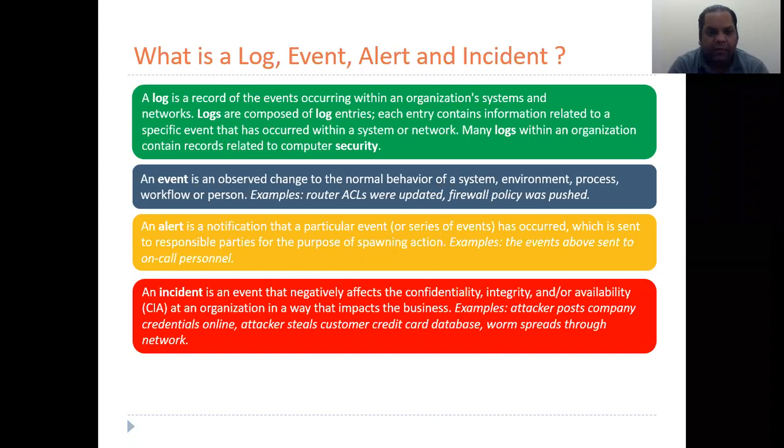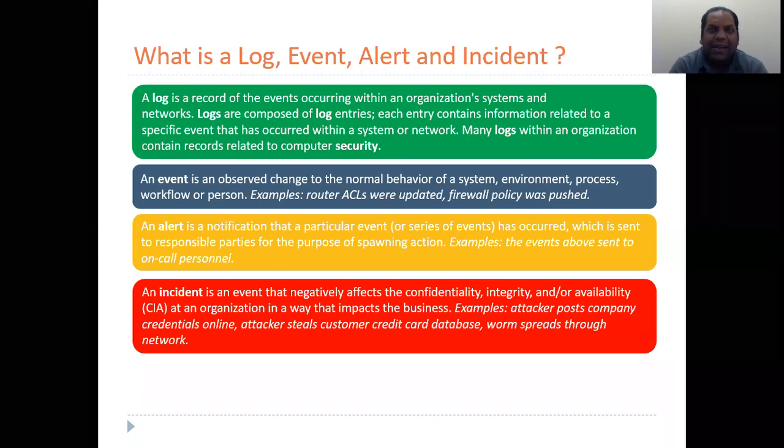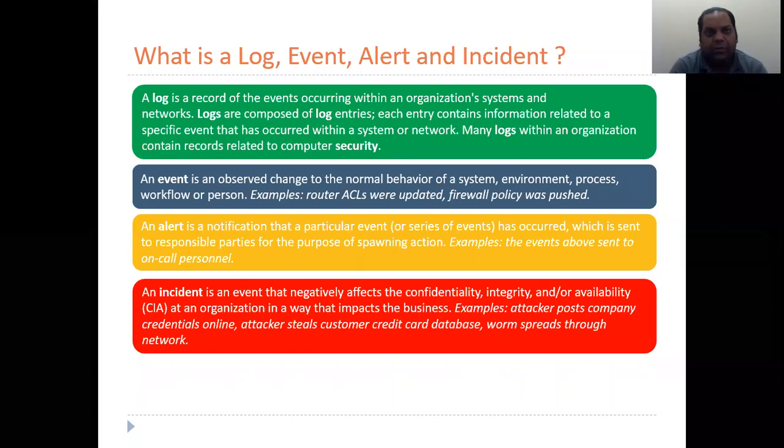So then we move from incident alert to incidents. An incident is an event which has a negative impact on the organization. The basic triad of security is CIA, where C is confidentiality, I is integrity, and A is availability. If any one of them is affected, that would be called an incident.